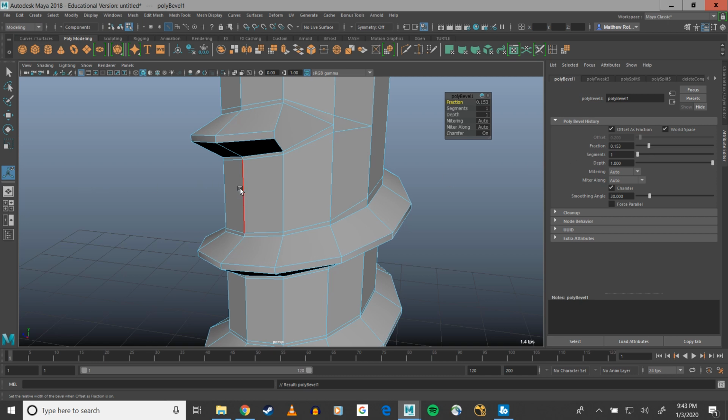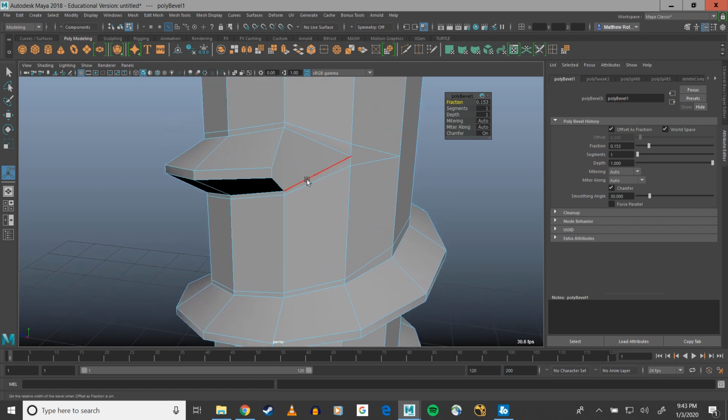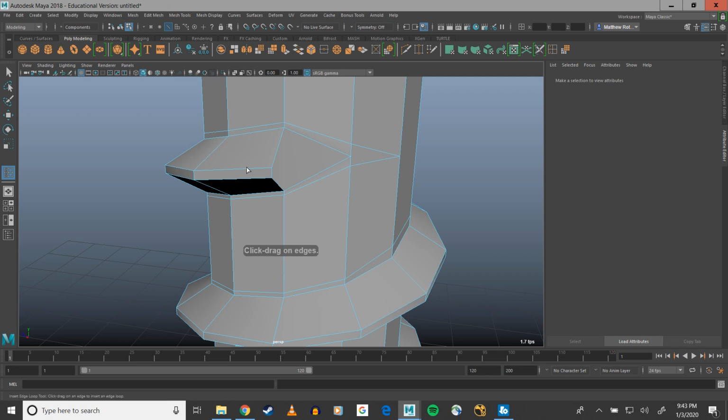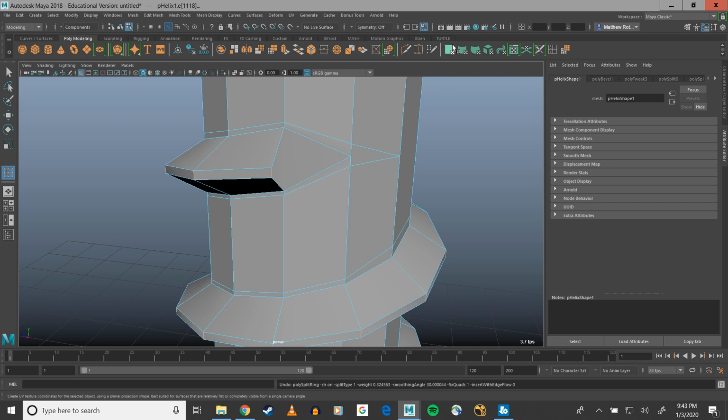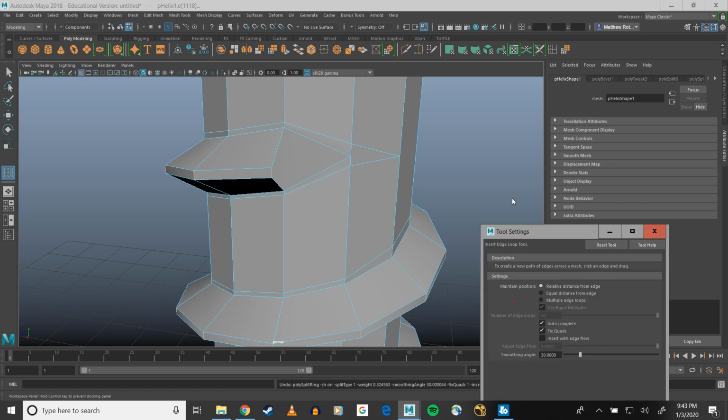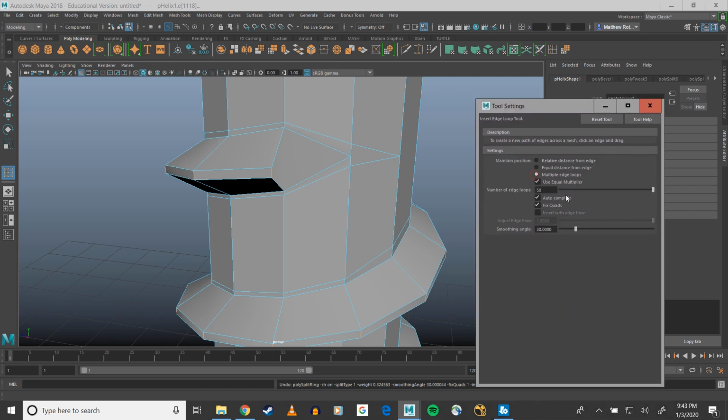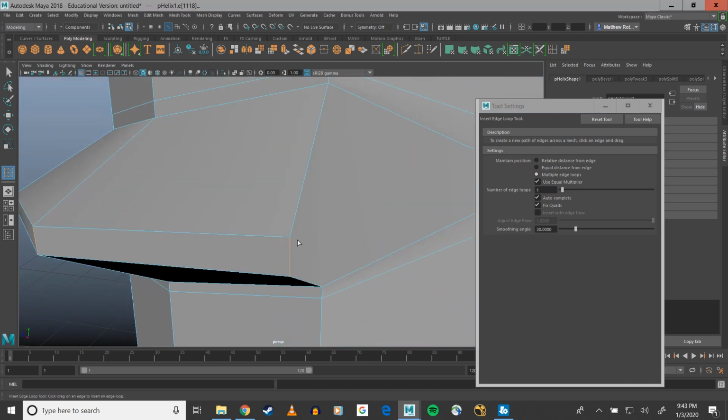And now we have some weird geometry here. We have an n-gon, but we can use our multi-cut. Well, first of all, before I get to the multi-cut, I'll put one more edge right in the middle there, but to make sure that it's perfectly in the middle, I'll do a little trick with the insert edge loop tool, and that's if I say multiple edge loops, but with just one, I can click anywhere in here and it will insert it perfectly into the middle.